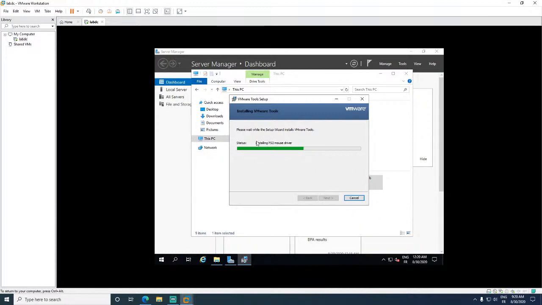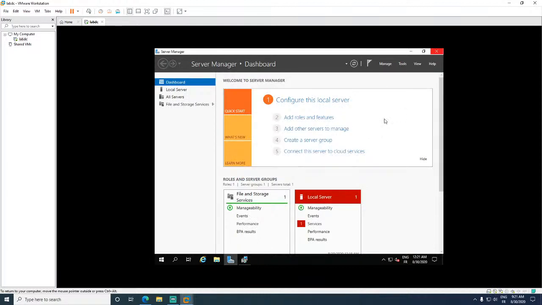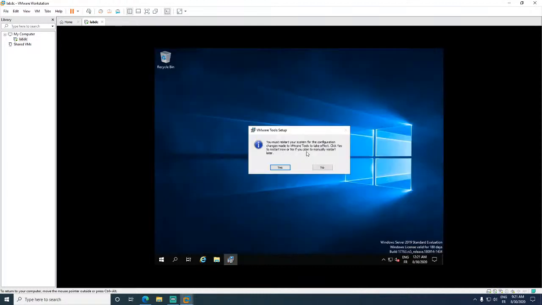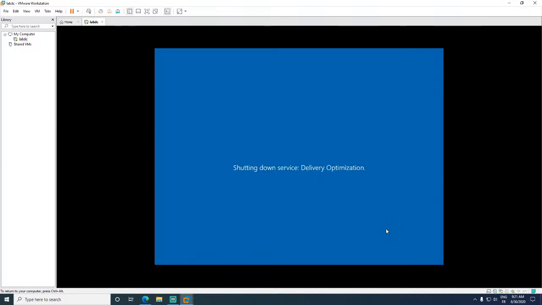Now you see, it's installing the mouse driver, memory control driver, video driver. You can see it blinked right after the video driver installed. Okay, you must restart the system for the configuration. Just say yes. Let's restart the computer.